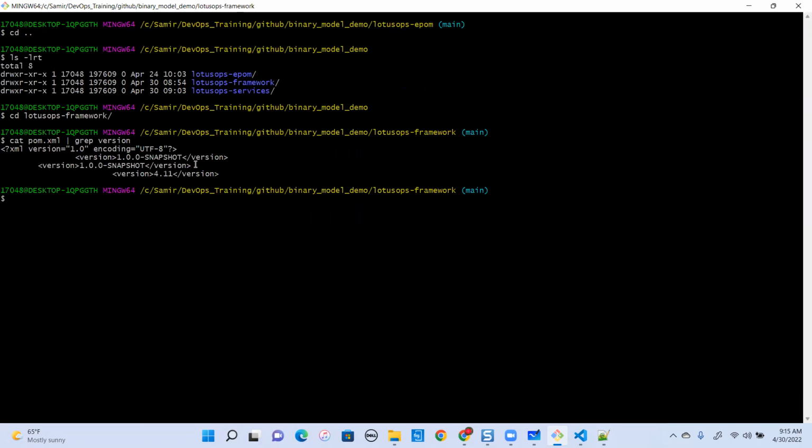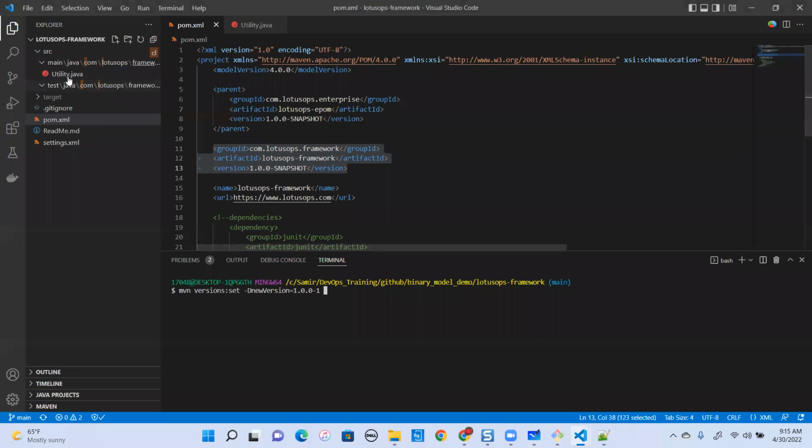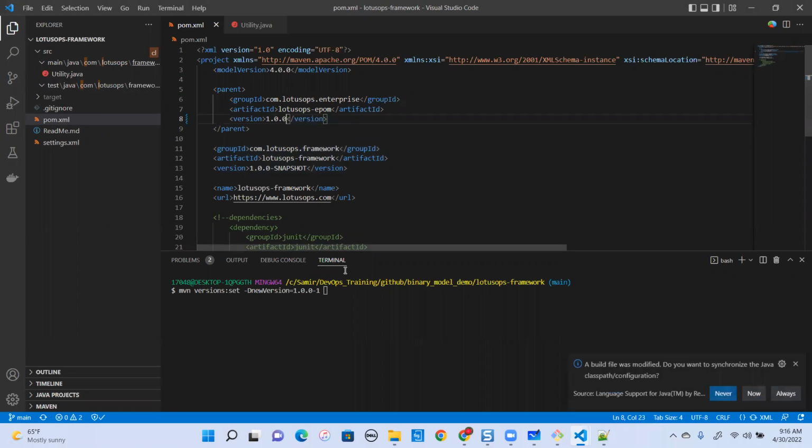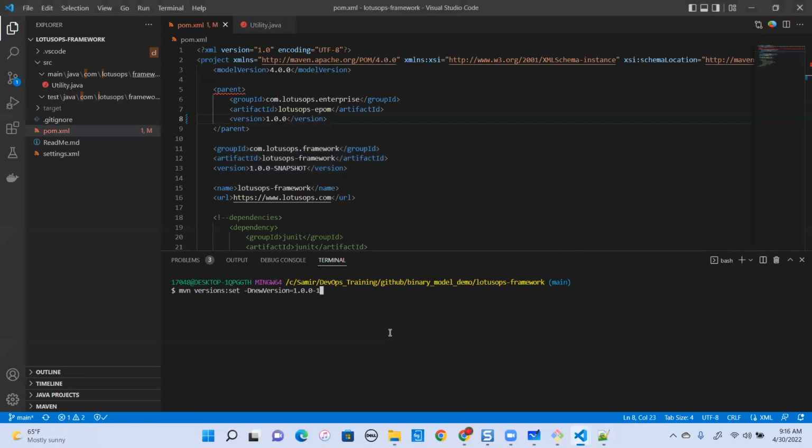Right. So let's look at this. So this is 100 snapshot. We should be able to look at this also here. So if you see here, it is using 100 snapshot of EPOM. Right? So we will have to first change this version to use 100. So let's change this. And now let's do maven clean package to start with.